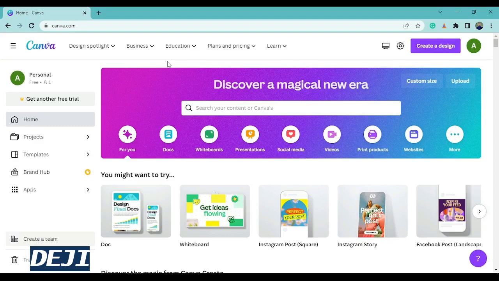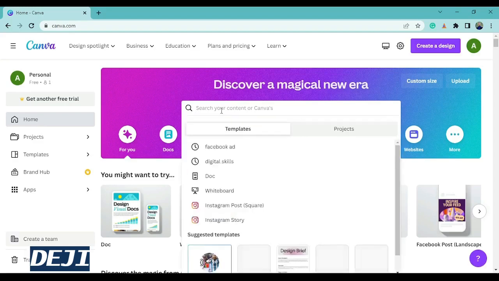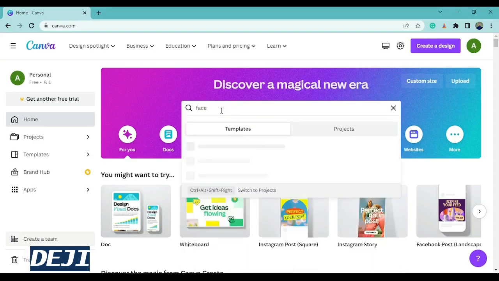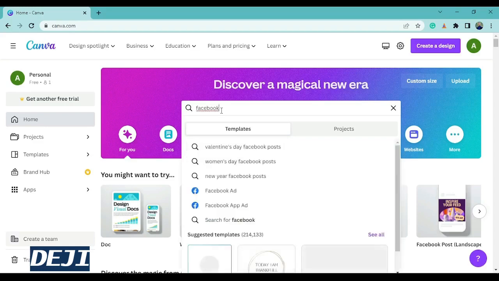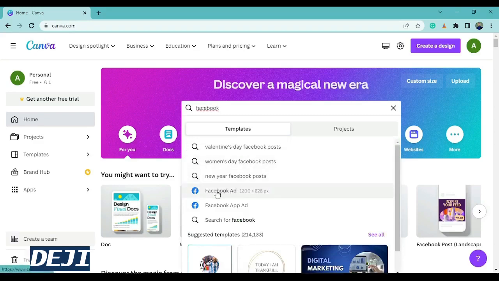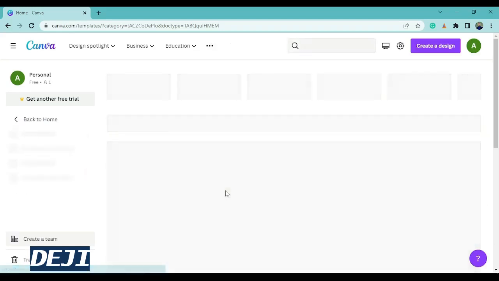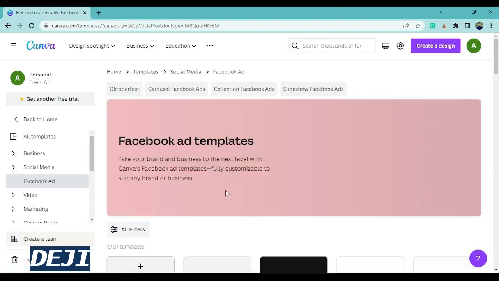Okay, let's start with Facebook, for example. Just come straight to search and search for Facebook. We have two types actually: the square type and the landscape type. You can see the Facebook ad, just click it. That's 1200 by 628 pixels, so it appears in landscape form.